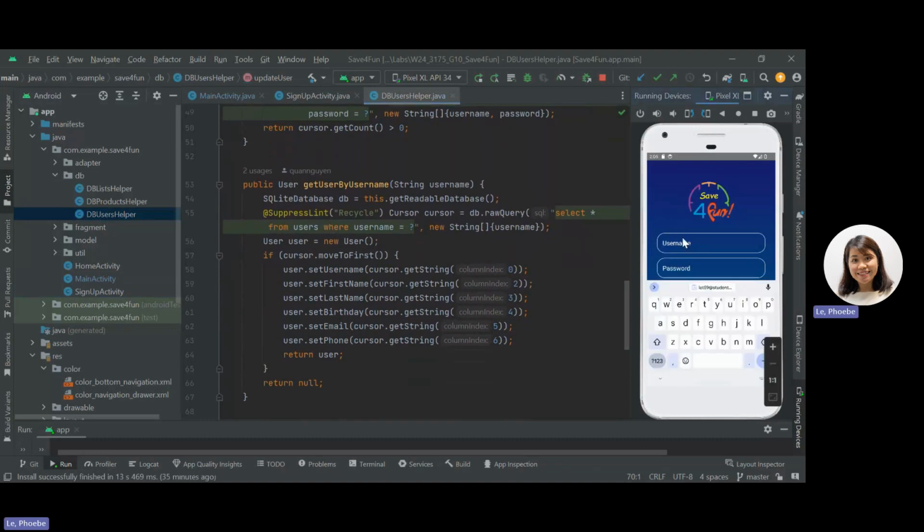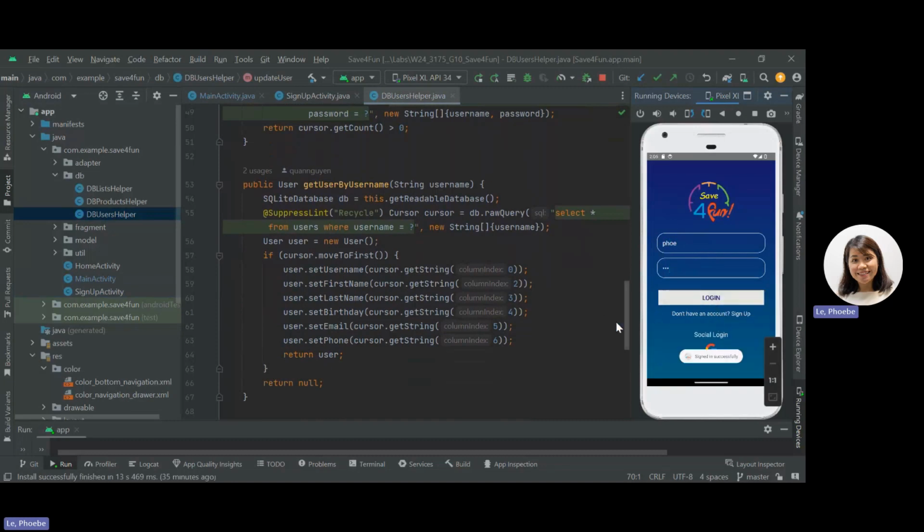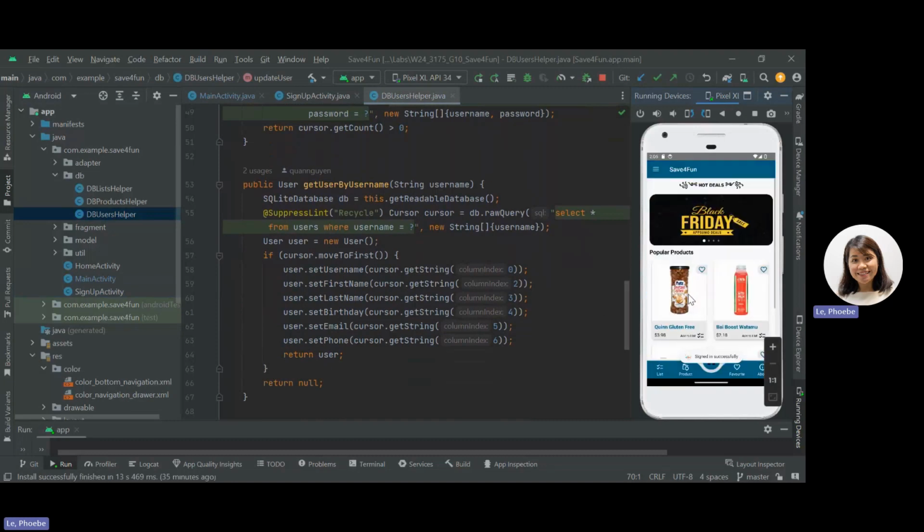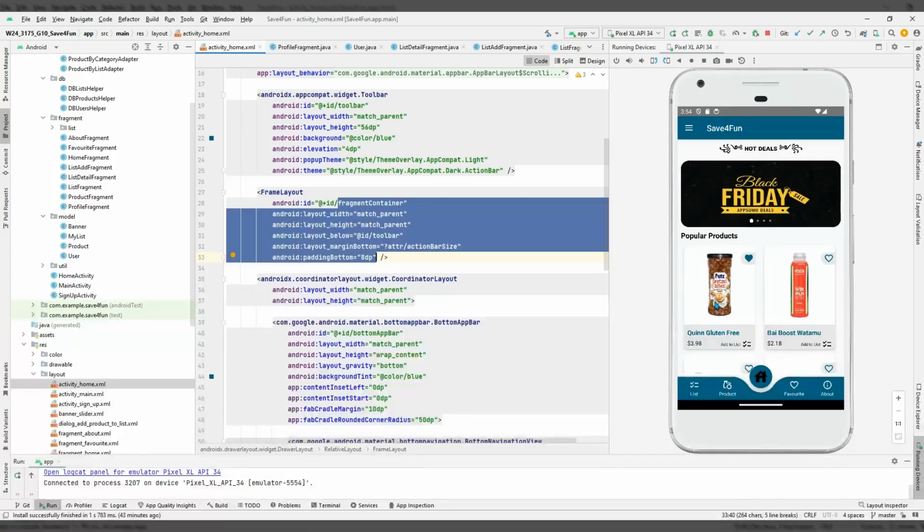After the account is signed up successfully, the user will be brought back to this login UI. The user inputs the necessary information of the account and logs in. A new UI will show up, and it is the home UI of the application that contains all the fragments of the app. So now we are in the home activity.